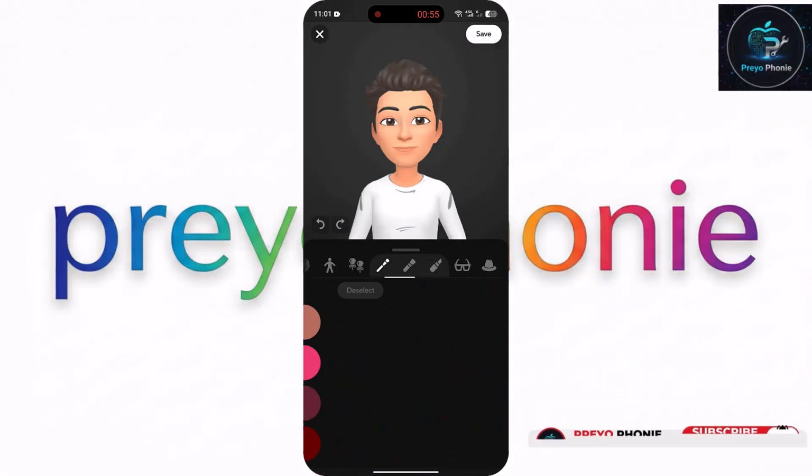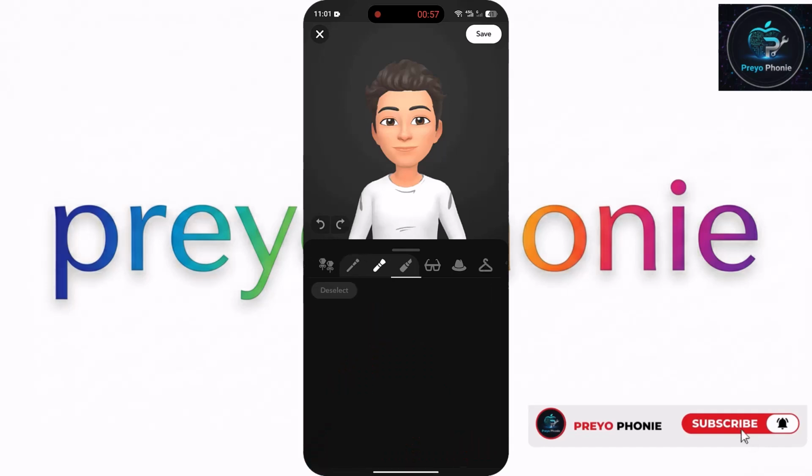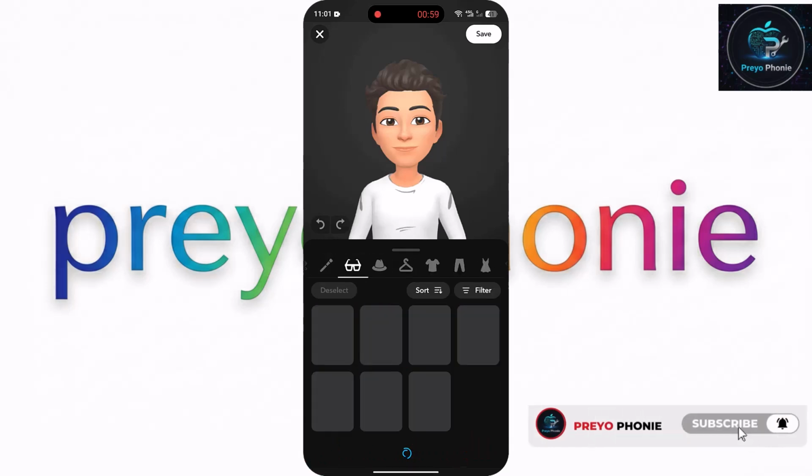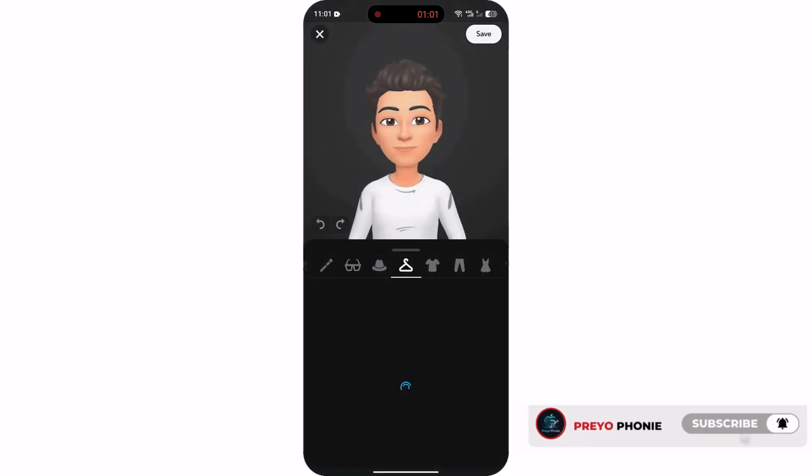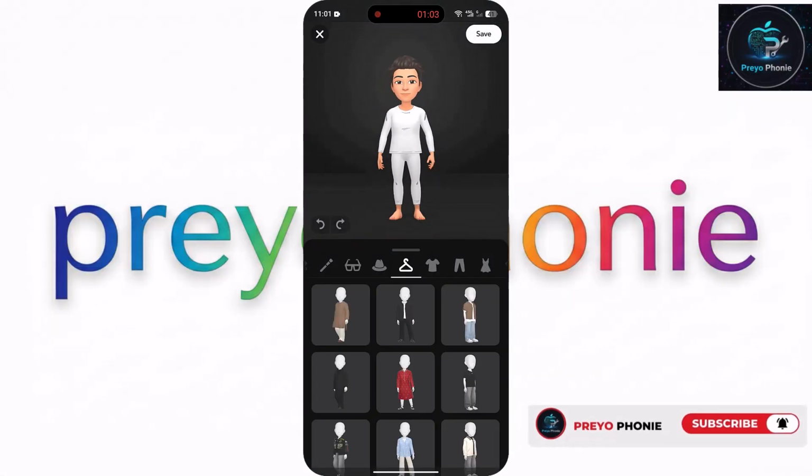Step 4. Customize your avatar. Adjust skin tone, hair, face shape, outfits, and accessories. Explore each category to fully personalize your Bitmoji.